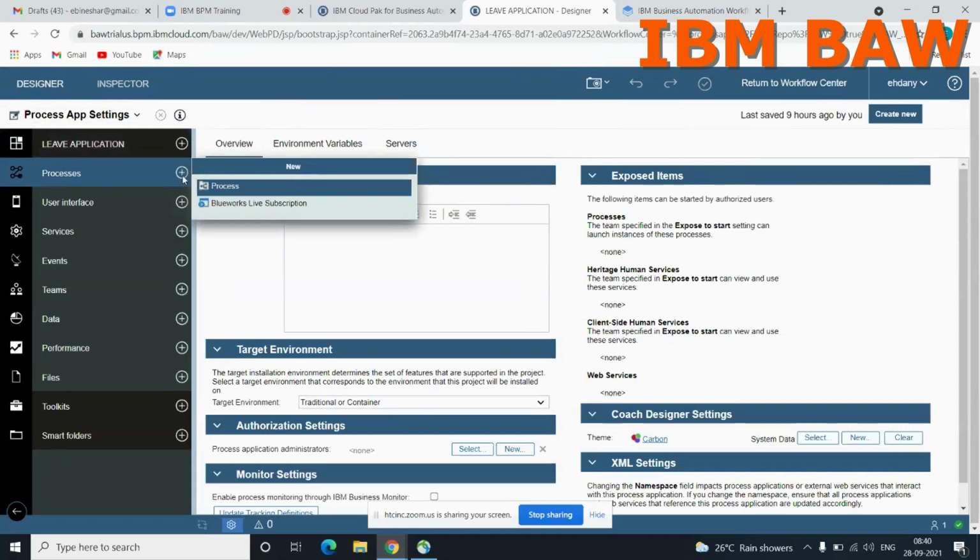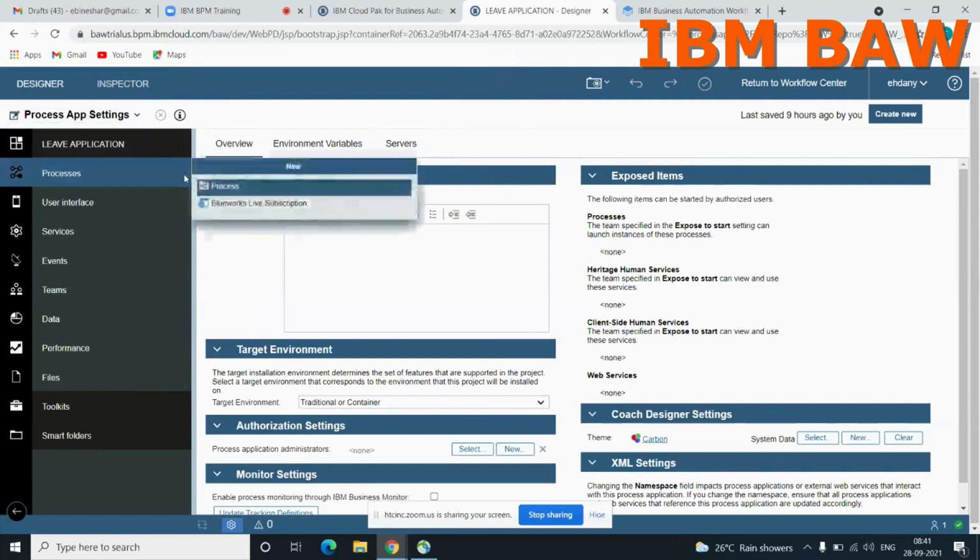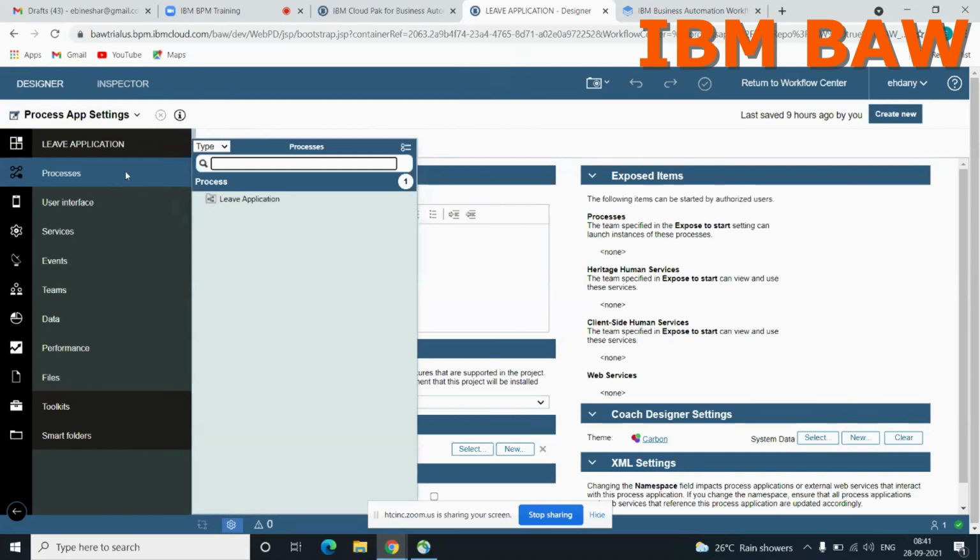So click on top of process, not the plus sign, on top of processes. That is process app settings, not that one. So on the left hand side palette, don't click on the plus sign. Click on top of processes. Yes, please open it.